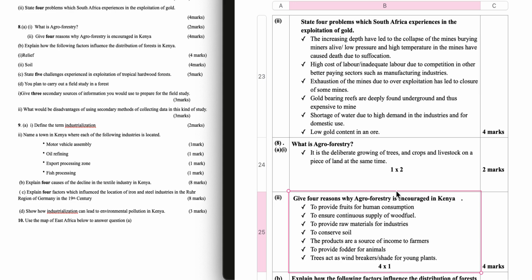Question 8b. Explain how the following factors influence the distribution of forests in Kenya.